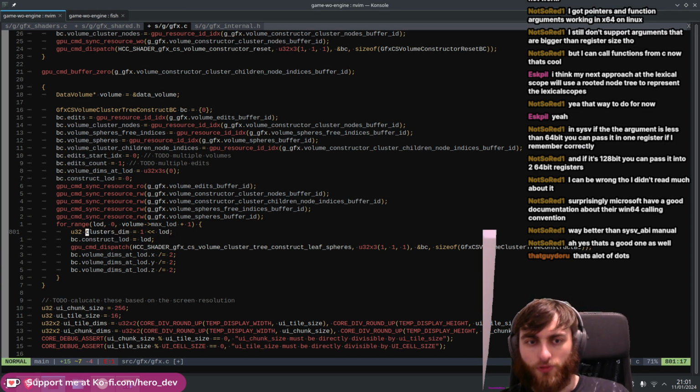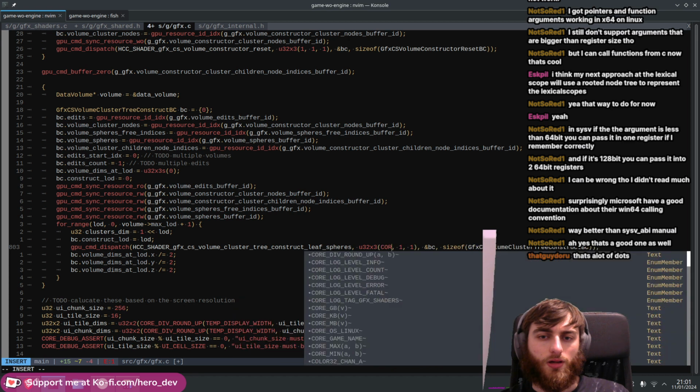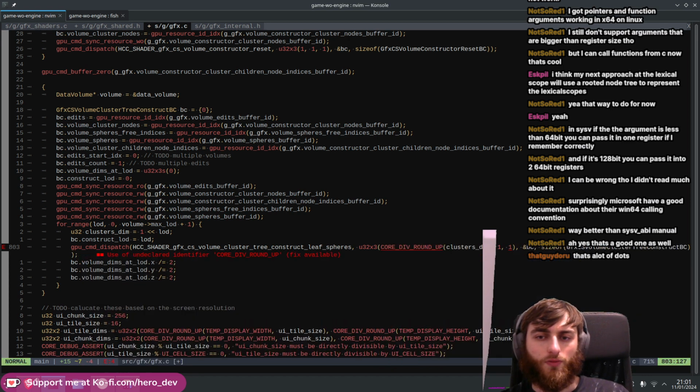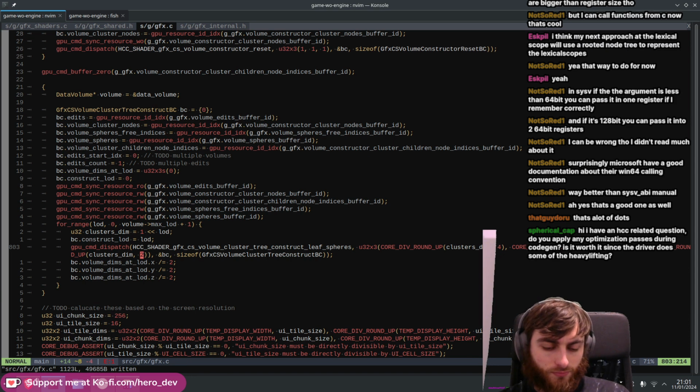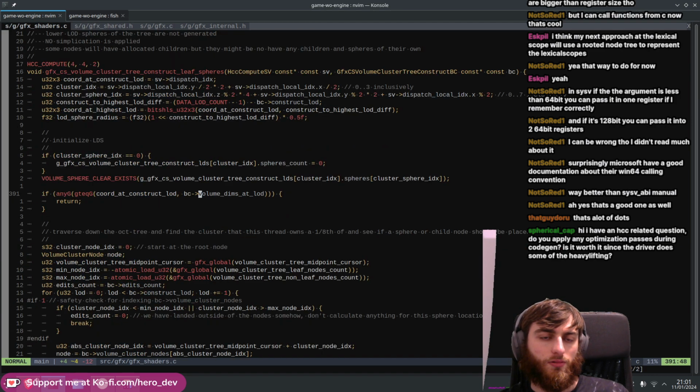So clusters along a dimension is this. Then you simply do divide roundup of this divided by 4, divided by 4, and the last one is divided by 2. So volume dims at LOD. Right, do we use that? Okay, so we do have a thing where we can stop it from going outside, maybe.